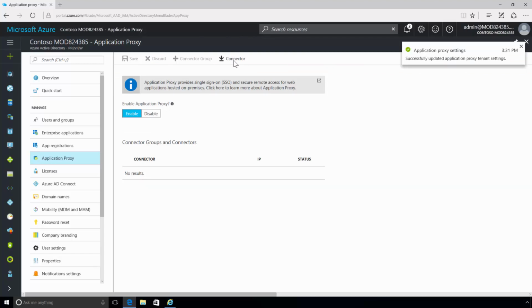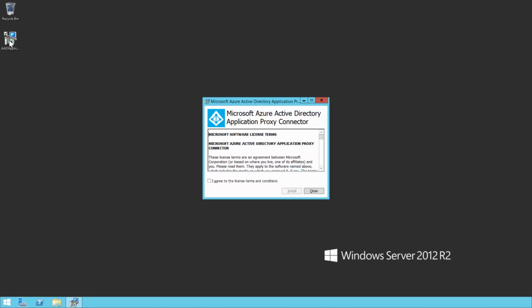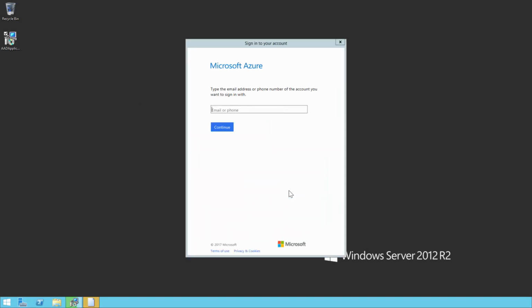Now that the necessary feature set has been enabled, let's jump into the app server to install and register the connector. The installation of the AAD Application Proxy connector is fairly straightforward. It's like installing any other program on your PC. Upon acknowledging the terms and conditions and clicking Install, you will be prompted to register the connector with the application proxy of your Azure Active Directory tenant.